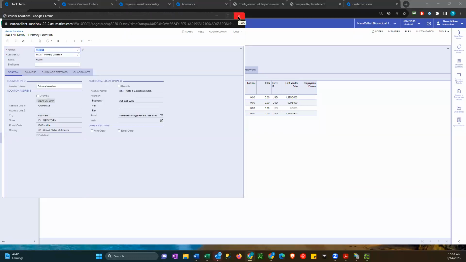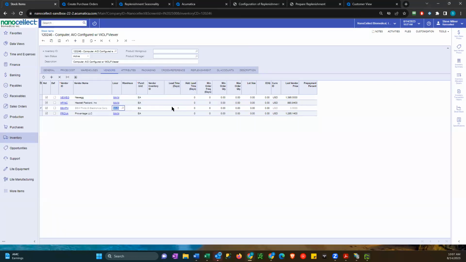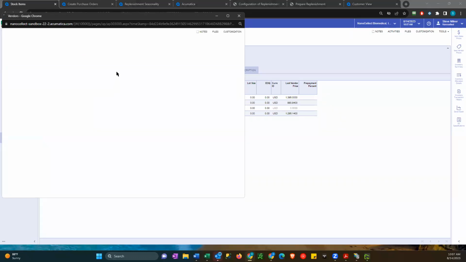Okay. No, I'm not sure. I can look into where that's coming from. That might just be the vendor basic lead time. So anything we order from this vendor, let me see here. That's probably what it is here.